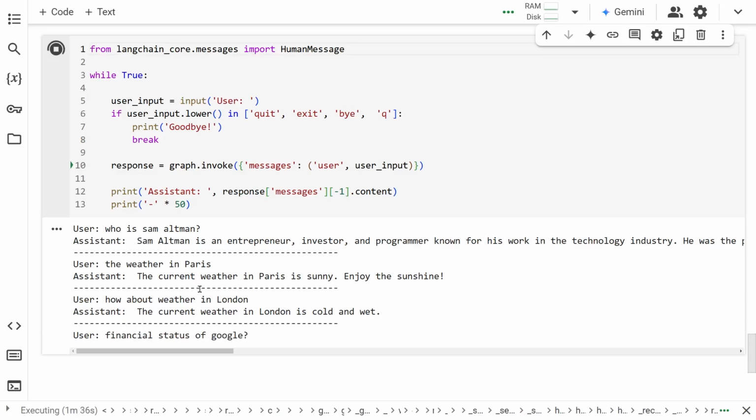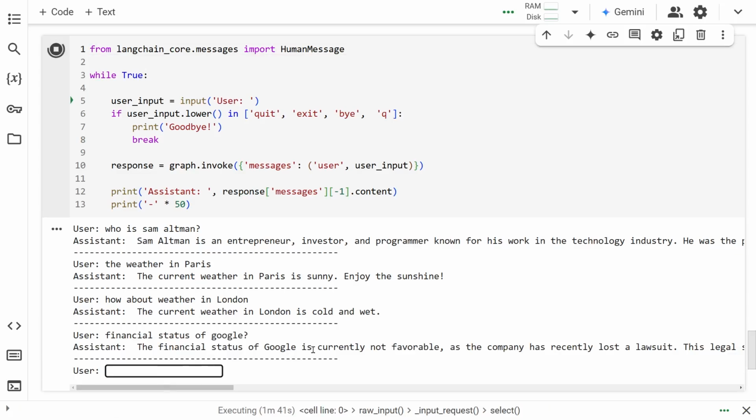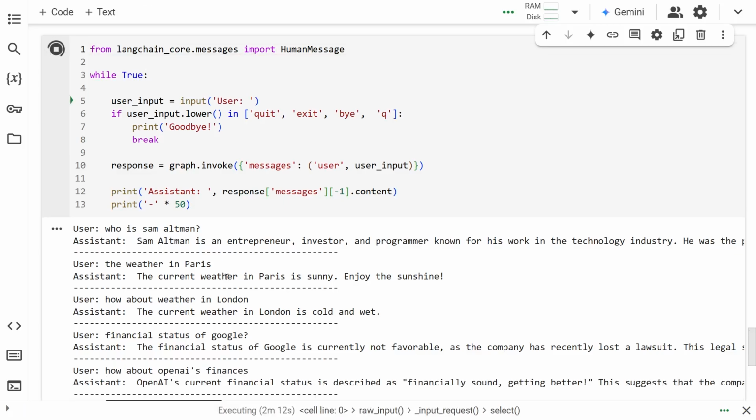Now let's go financial status of Google. Should be mention of the lawsuit, and that's exactly what it is. And look, this time I'm not using the word financial, but using finances, right? So watch what happens. Boom. Financially sound and getting better. That's exactly from our tool.